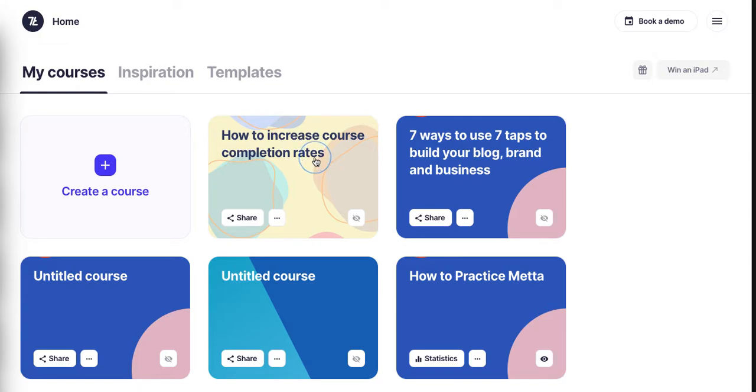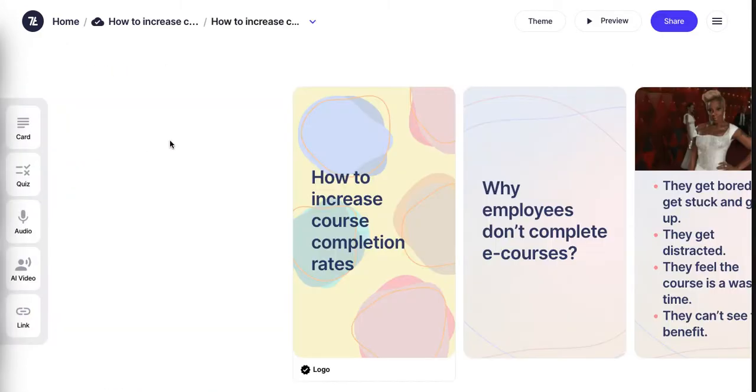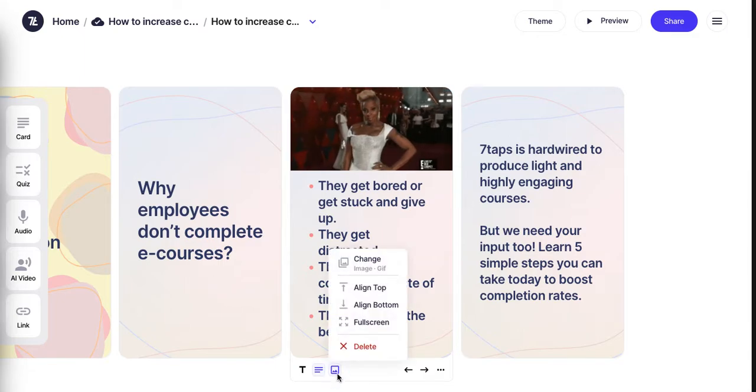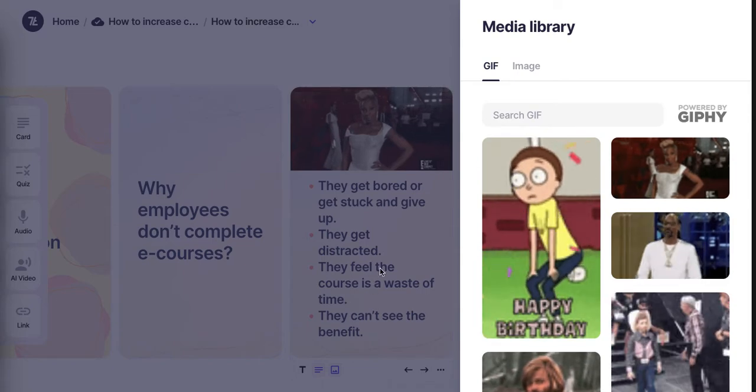So let's just dive into a course so you can see. Here's an image card, right? So you have these list items and an image, which is a GIF image, and you're just going to go to the change image icon at the bottom or tab at the bottom.